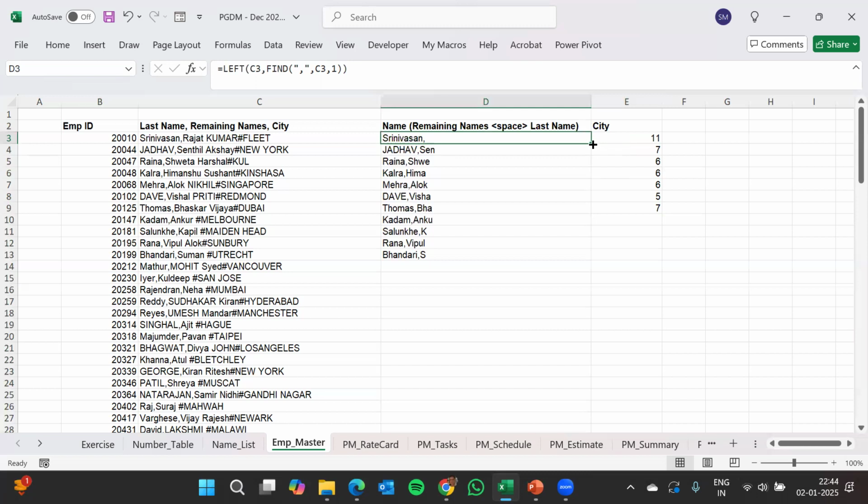Let's see if it is giving some results. Yes, it's giving the results except that an additional comma character is there, because you asked it to take that many characters from the left, including the comma. If you want to exclude the comma, which is the last character there, this 11 should become 10, 7 should become 6, and so on. So the FIND result minus 1 is the position just before the comma. So minus 1, it is gone.